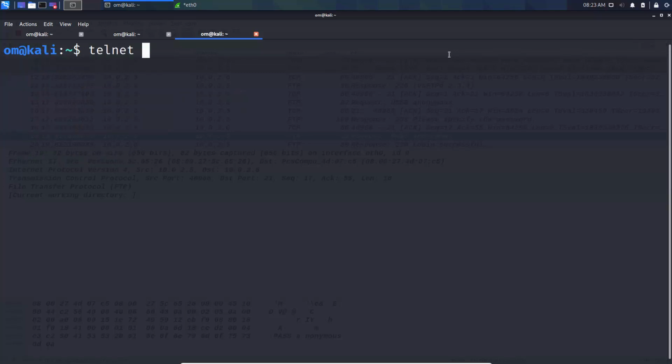Next, we can use the Telnet command, which is just like SSH, and both of these allow remotely logging into that machine, but SSH is encrypted and is really secure. Telnet transfers data in plain text just like FTP and HTTP.